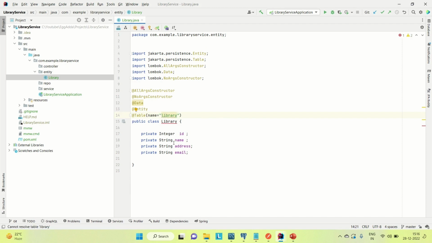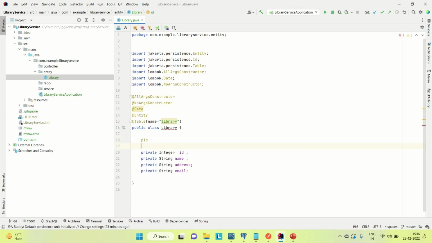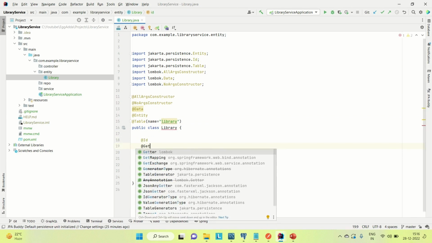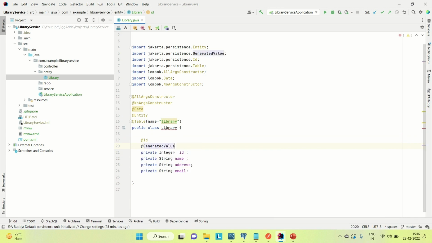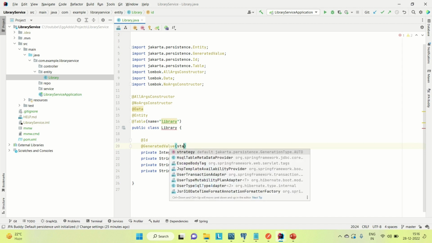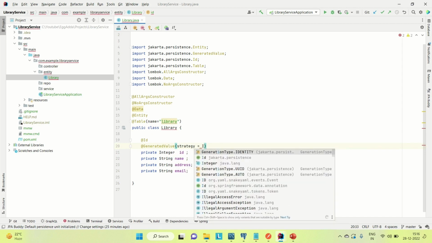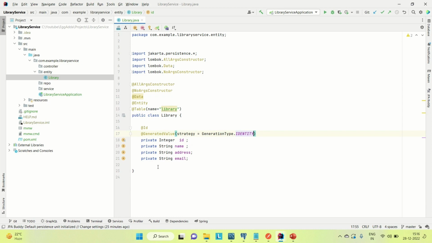Okay, so now let me put this as an ID, and it should be auto generated. So for that I'm going to use the generated value identity. The strategy should be identity, generation type is equal to identity, so that a unique ID will be created for it. So we are done with the development of the library entity class.